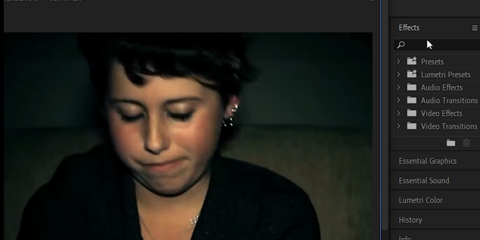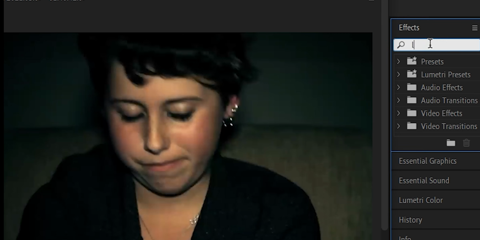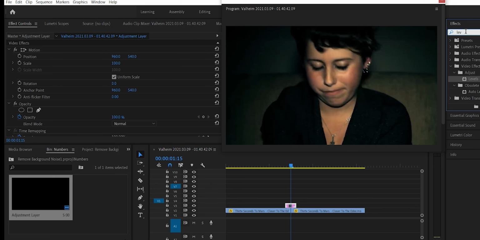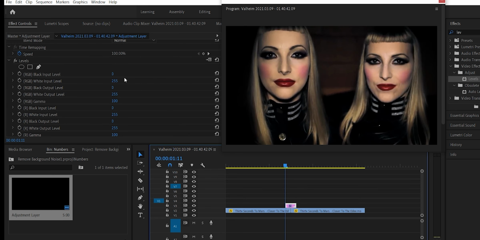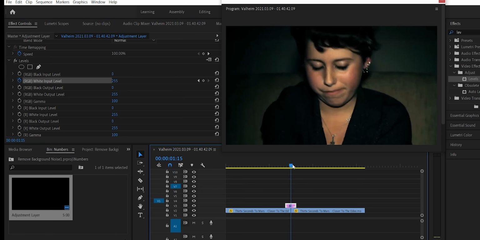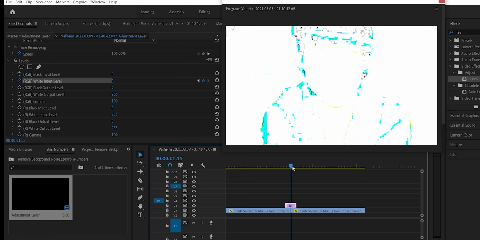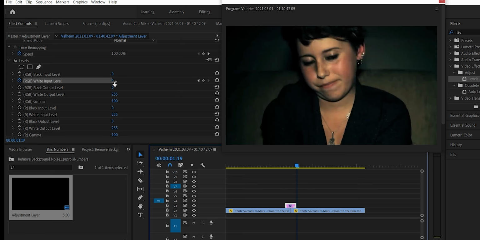Go to Effects and write Levels. Drag the Levels above our adjustment layer. Put the playhead at the beginning and switch on the RGB white input level. Then move the playhead to the middle, put 0, and then put the playhead at the end of the effect and insert again 255. As the result, we have a cinematic flash transition.